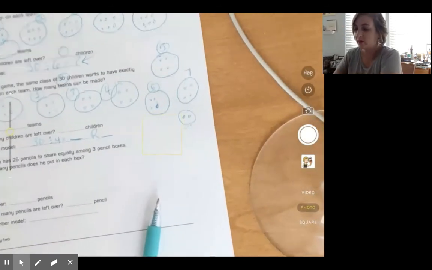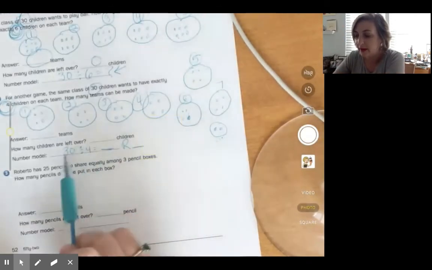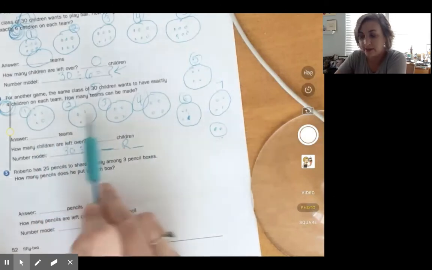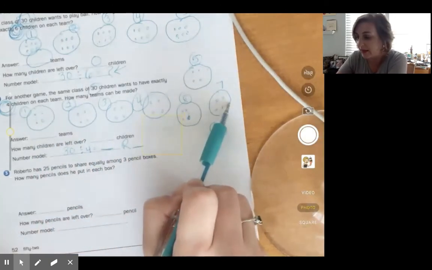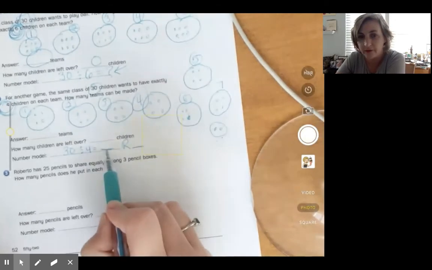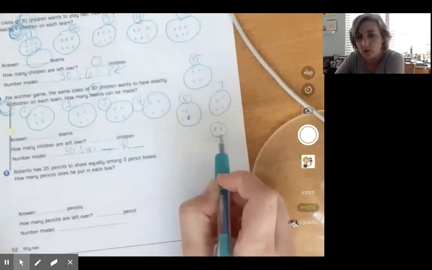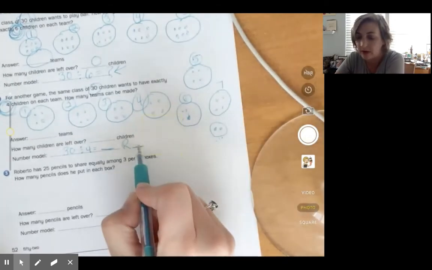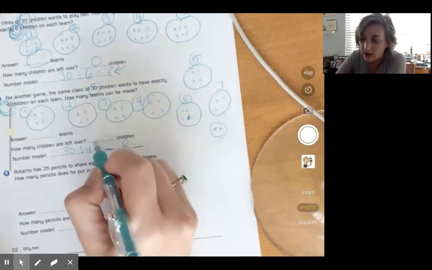Okay, so you do the 30 divided by 4. You count how many full teams of 4 you have. That goes here, and then your leftover kiddos, unfortunately, will go right here on the R for remainder. And then you can write that remainder here as well.